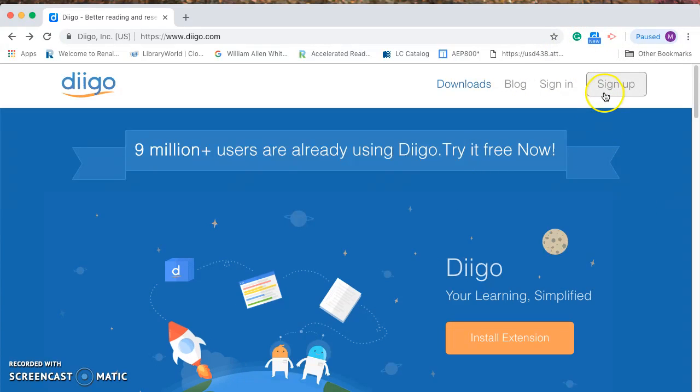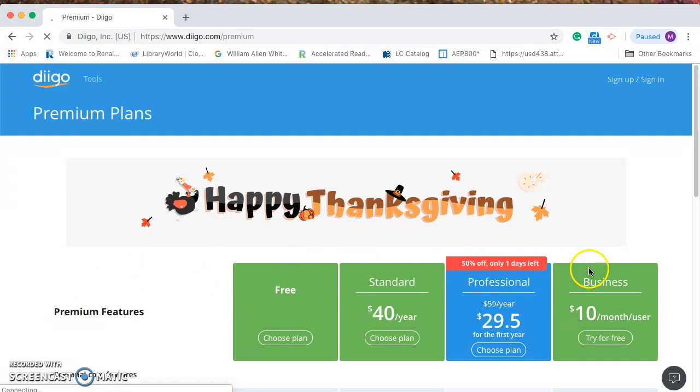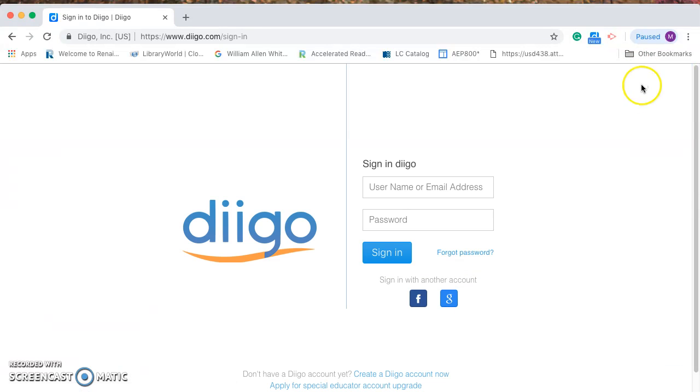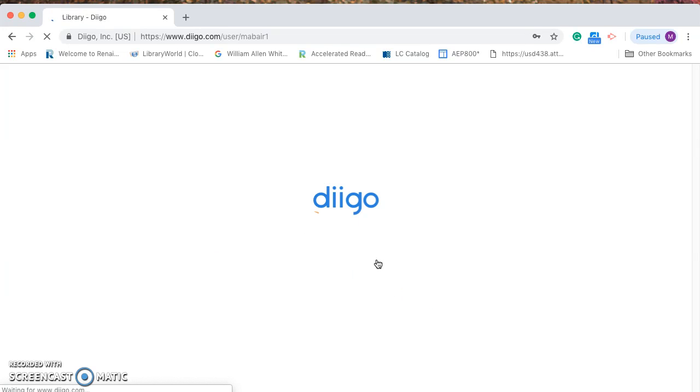But to start off with, let's go ahead and sign up. I have actually signed up, but all you need is an email address to sign up and sign in. So I'm going to go ahead and sign in, and I used my Fort Hays State University email for everything that I signed up for. So I'm going to go ahead and log in.